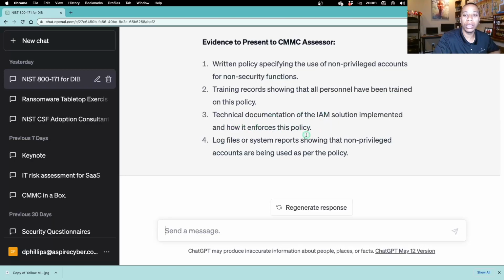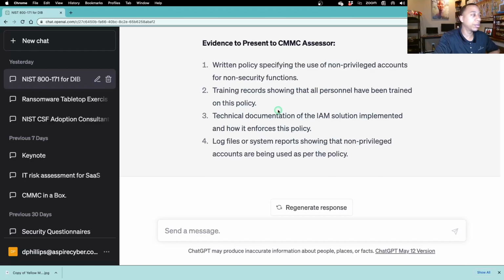With our technical documentation demonstrating how our IAM solution is implemented and enforced. And then any files, log files, system reports showing those non-privileged accounts are being used per policy. So we talk throughout this domain about having a SIEM tool. Another option is a privileged access management solution. That way we're making sure we're tracking all privileged activities on our systems. Pretty straightforward. For the first assessment objective, non-security functions are identified.